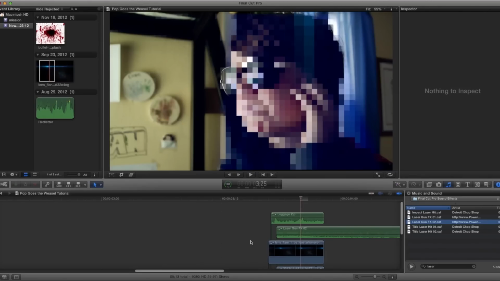So that's how you do a disappearing effect. You can do it many, many different ways. This is sort of the outline. This is just the way I did it.